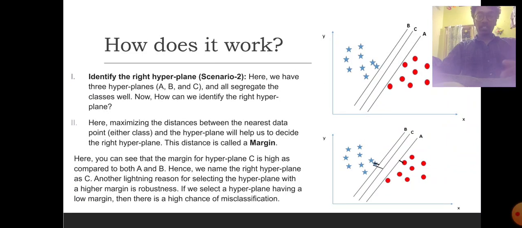And the next one is how does it work? Identify the right hyperplane. Here the maximizing of the distance between the nearest data point and the hyperplane will help us to choose the right hyperplane. The distance is called the margin. Here you can see that the margin for hyperplane C is high as compared to both A and B. So we name the right hyperplane as C. Another reason for selecting the hyperplane with a higher margin is robustness. If we select a hyperplane having a low margin, then there is a high chance of misclassification. This is how support vector machines work.